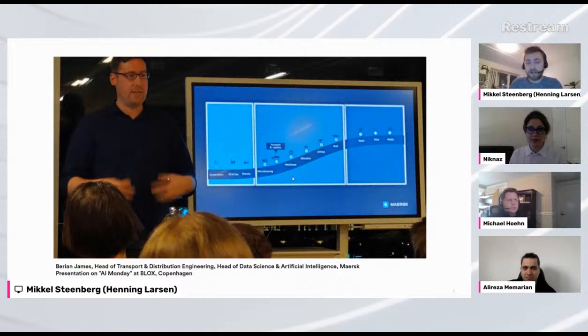So just by starting out, I wanted to share this image with you, and it was something that I snapped 2 years ago while we were attending something called AI Monday here in Copenhagen, where I am. The guy you see here is the head of data science and artificial intelligence at Maersk, which is a global transportation company.